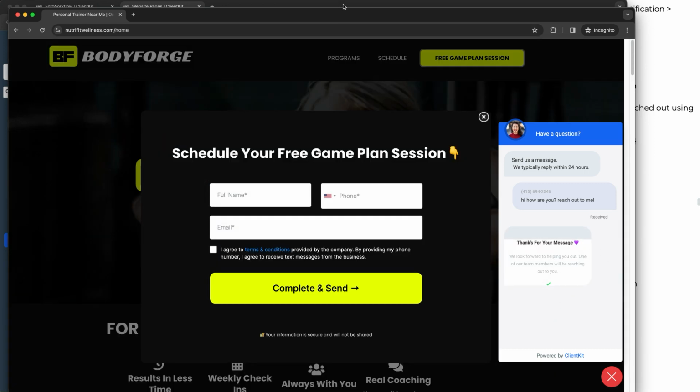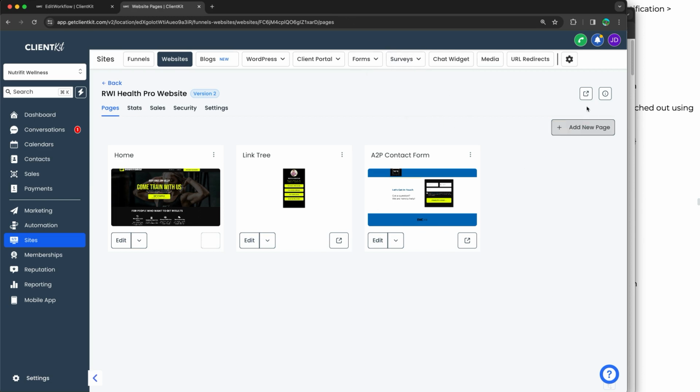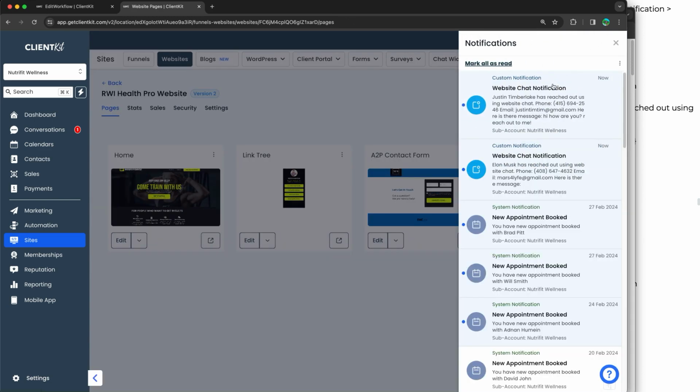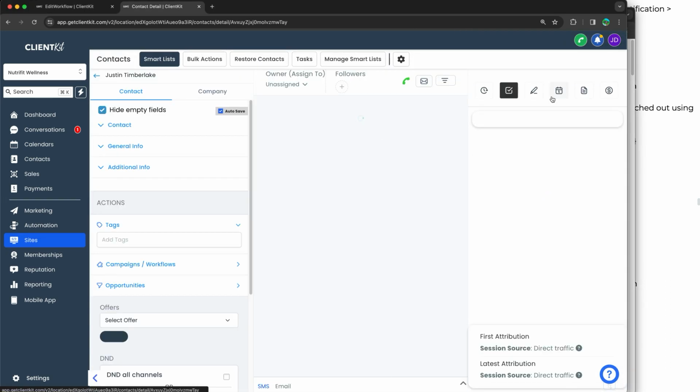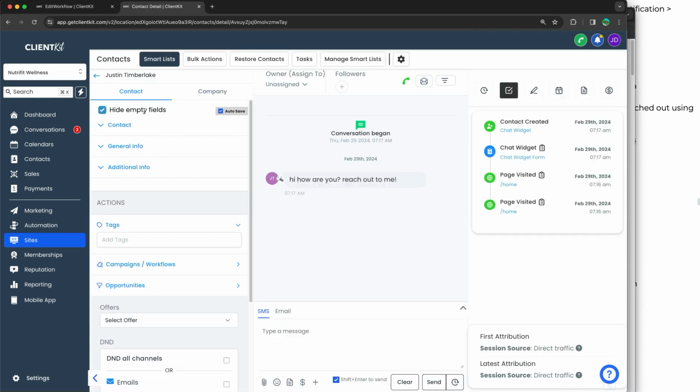Now what I'm going to do is come back over here and see notifications. And look at that, ladies and gentlemen, we now have website chat notifications. It says Justin Timberlake has reached out. That's his phone number, that's his email address, as well as the message. Now if we click on that notification, it should take us over to Justin Timberlake's profile page. Oh, look at that, his contact page right here. And there's Justin Timberlake's message.